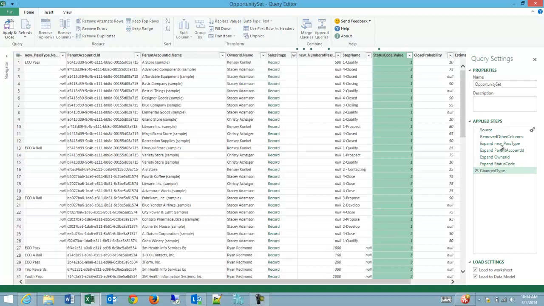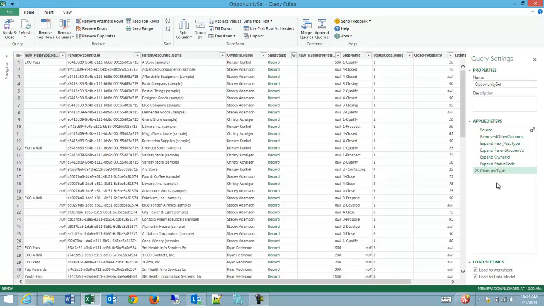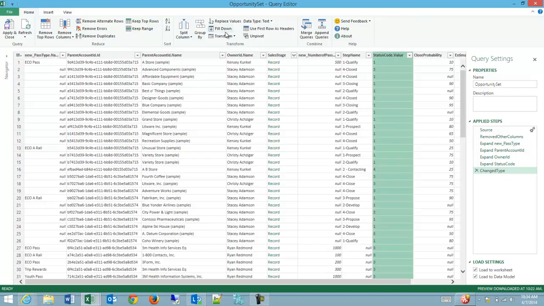What we're doing here is we're running down a series of steps that every time Power BI reconnects with that OData feed and CRM, it's going to pull the data, it's going to remove my extra columns, it's going to expand them. It's basically kind of like a macro that recreates my steps every time. So I've converted this column to text inside of Power BI, and now I'm actually going to replace values.